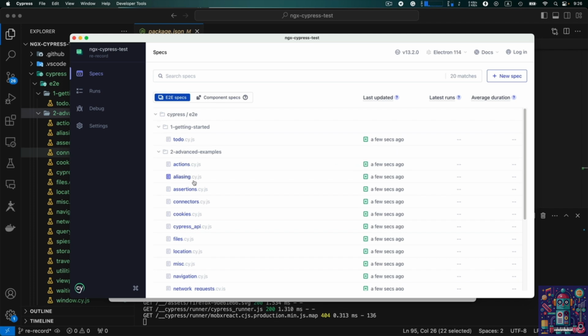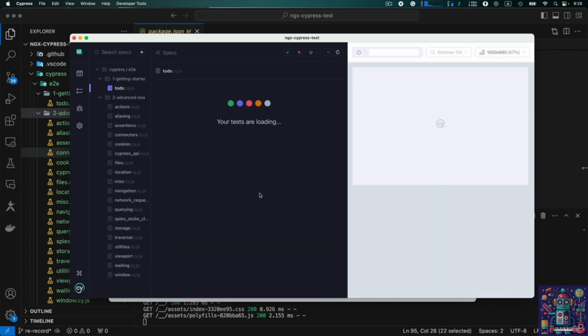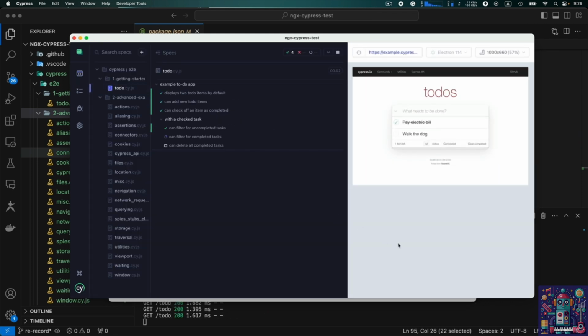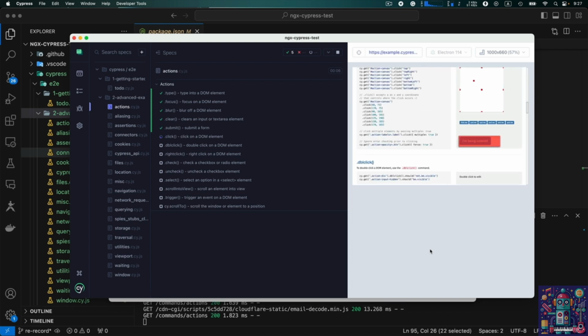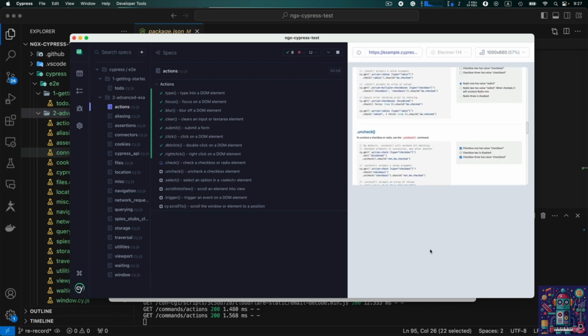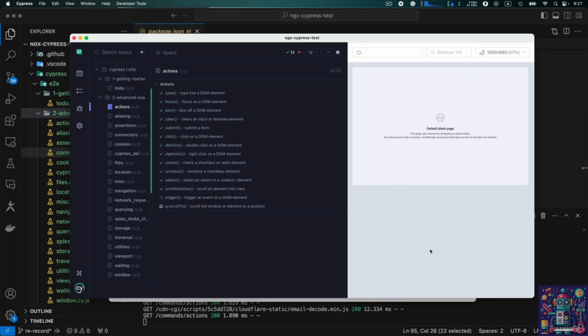And to run any of the test examples, you just simply click on this test and Cypress will run this test for you. You can see it's just a sample of the to-do application. Then you can on the left select any other tests. And now you can see Cypress in action. You can see tests running are pretty quick.